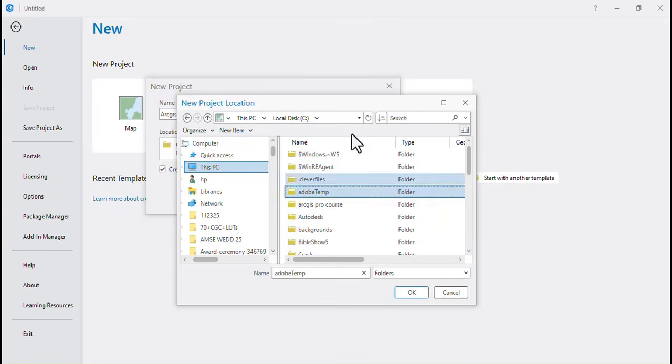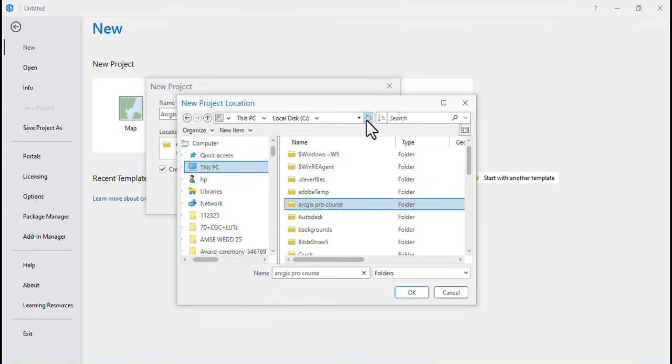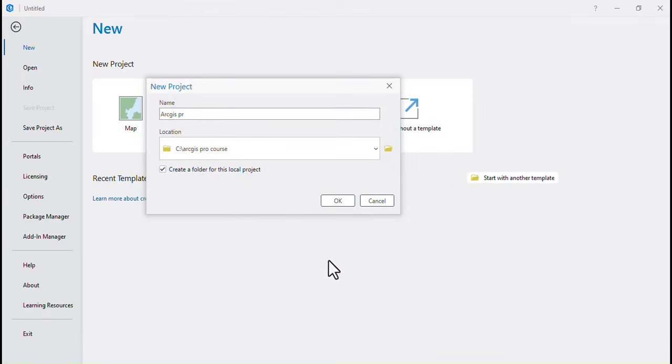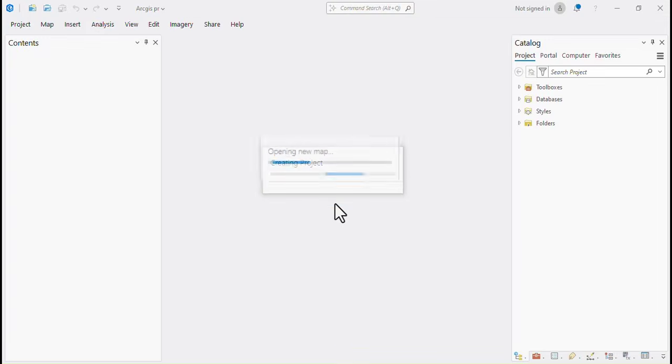So I refresh because the folder is newly created, so you have to refresh. All right, so this is it. So I'm going to click on OK. So what this means is that the entirety of whatever I'm going to do as far as this very project is concerned, is going to be stored in this ArcGIS Pro course folder. All right, then it's going to create a folder, it's going to create a geodatabase, it's going to create everything, and everything will be inside this place. So I click on OK.